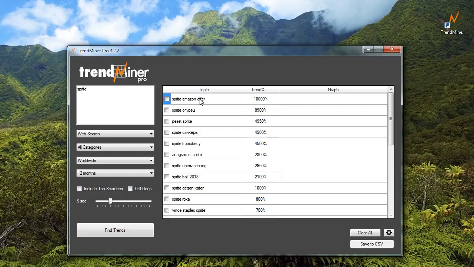So I want you to see this first result here. It's Sprite Amazon offer. It's up 10,600%, and that is just over the last 12 months worldwide. Okay, so notice the presence of the word Amazon in this keyword, and notice that this is worldwide, all categories.